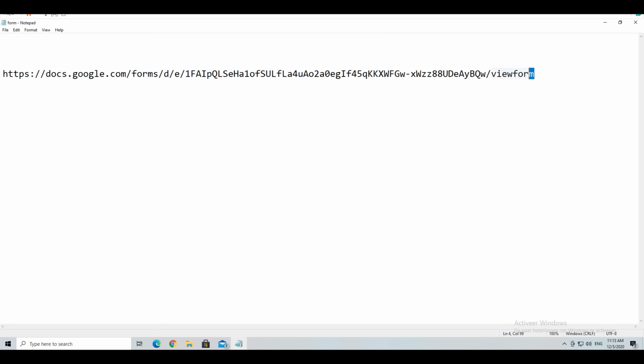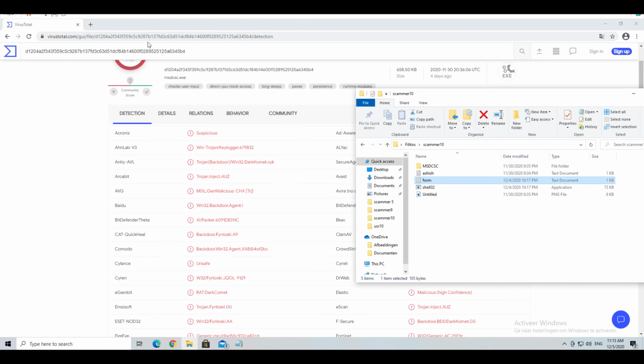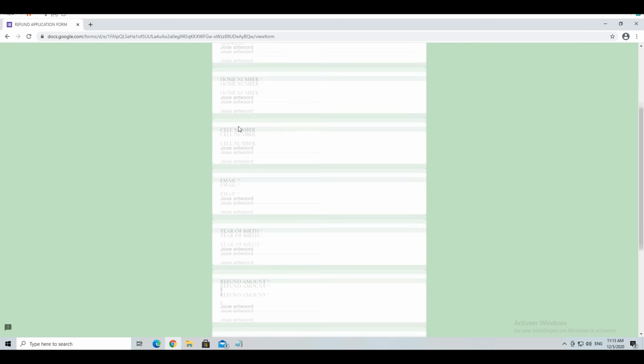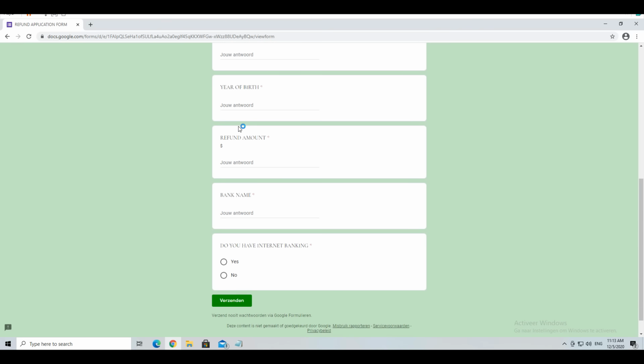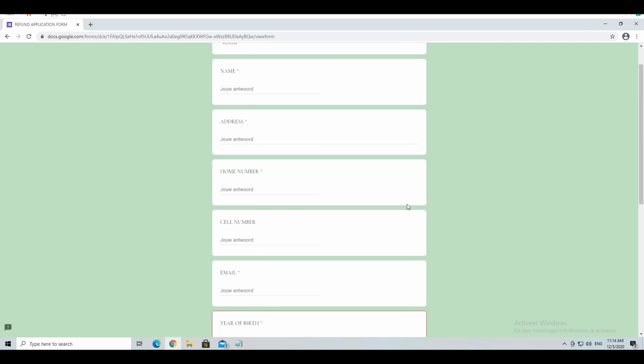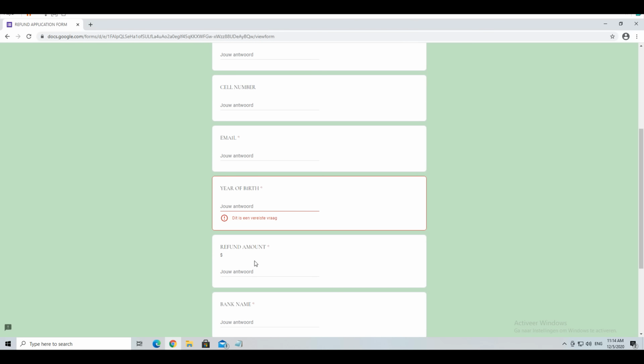And then we have a form. So this is just a link to a Google form. Let's just see what that is. Okay, so refund application form: name, address, phone number, cell number, email, year of birth, refund amount, bank name, and do you have internet banking? So this is just your typical refund form. Rather unprofessional. I've seen a lot of them, and this one is kind of unprofessional. And yeah, the scammer just wants to know how old their victim is and if they have online banking. If they don't, then it's impossible for them to run the refund scam, because you know how it works. They inspect the banking page, whatever.